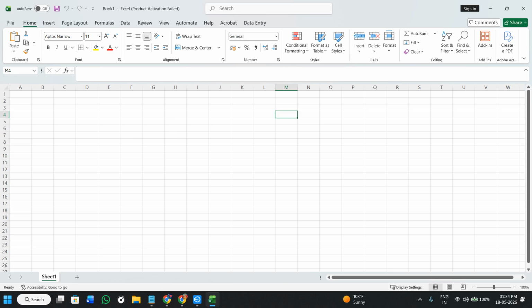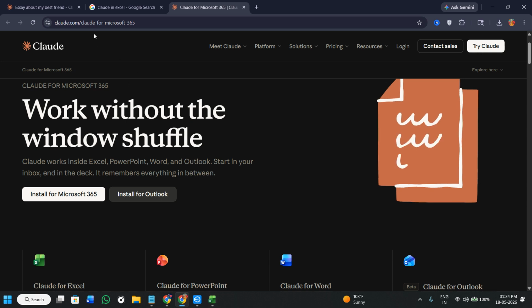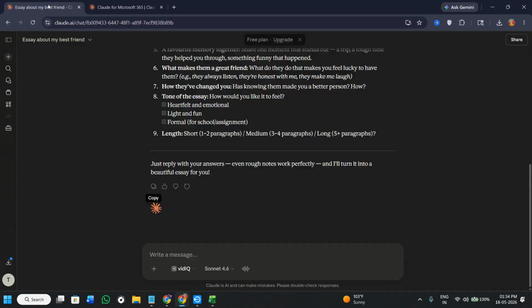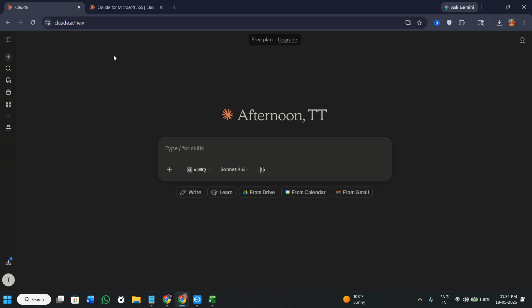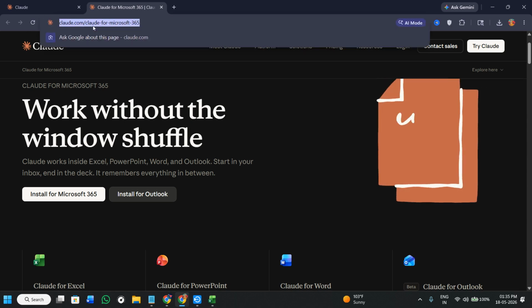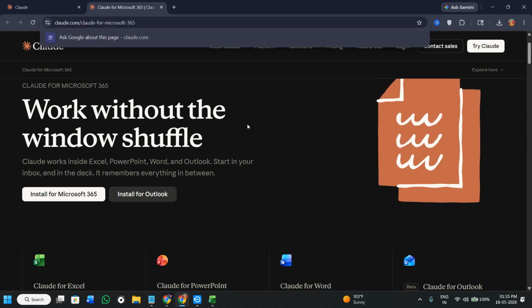Now, in order to do it, first of all, you just have to simply open your web browser. Over here in the search bar, you just have to simply search for Claude AI. So when you are here, you just have to simply sign up with the help of your email address and your password. So when the sign up is completed, you just have to come here on Microsoft 365.